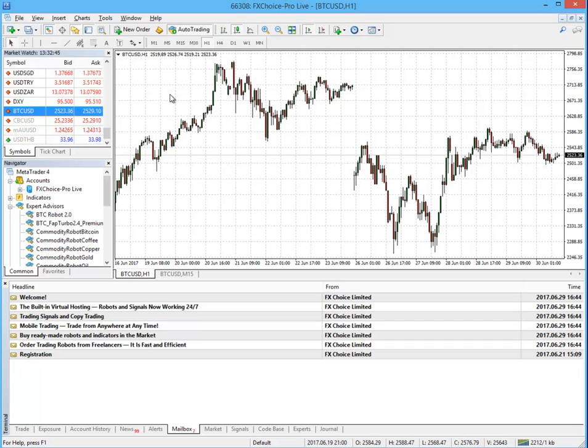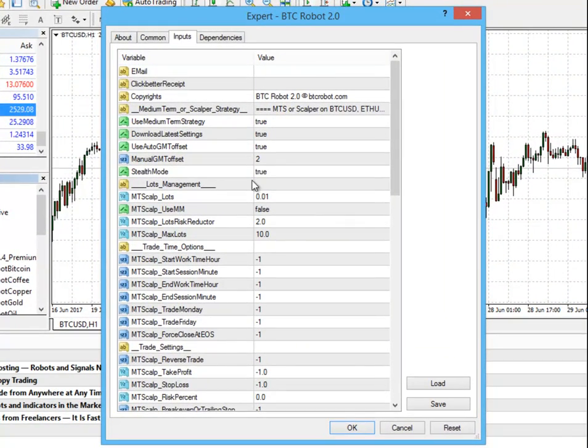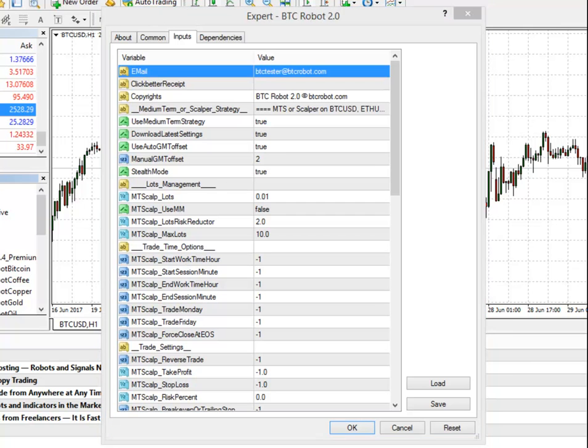Now that we're all set, simply drag and drop the BTC Robot 2.0 from the left. Just drag it and drop it onto your Bitcoin chart like this. And then BTC Robot's properties box will pop up immediately. All you have to do now is enter your registered BTC Robot 2 email address and the license number or initial ClickBetter receipt number for your BTC Robot 2 subscription.